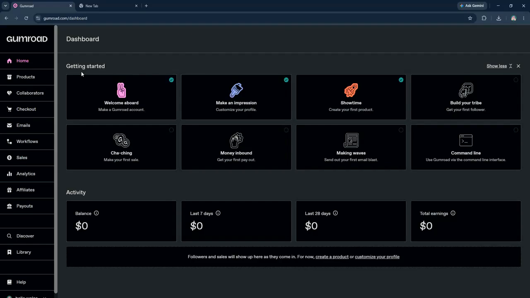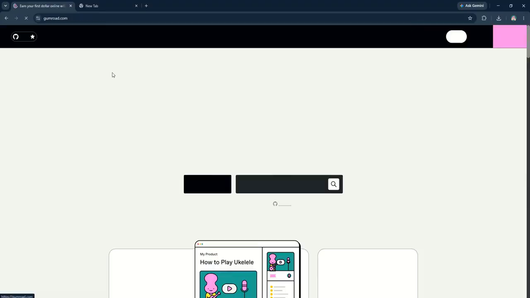You'll receive a verification email, so go to your inbox and click on the link to verify your account. Once verified, log into Gumroad with your new credentials. Now that you're logged in, you can browse through the free content available on Gumroad.